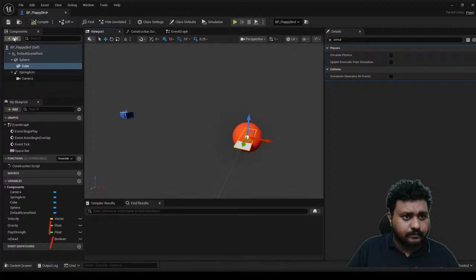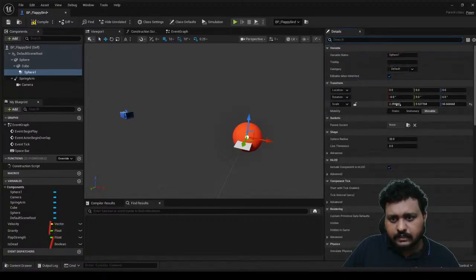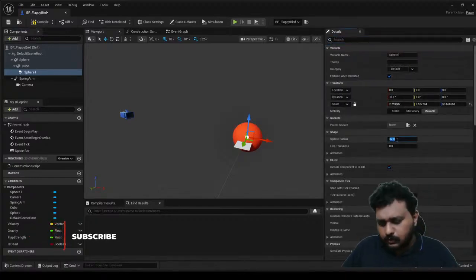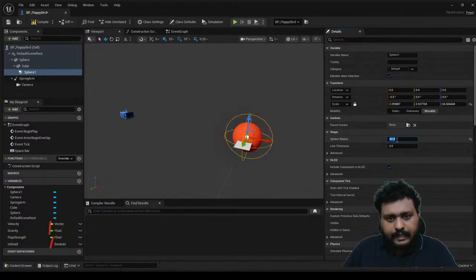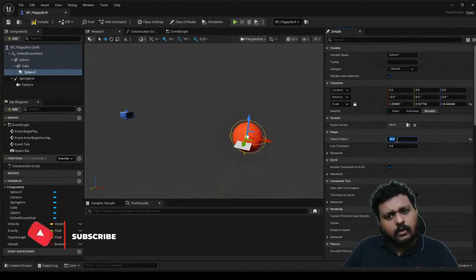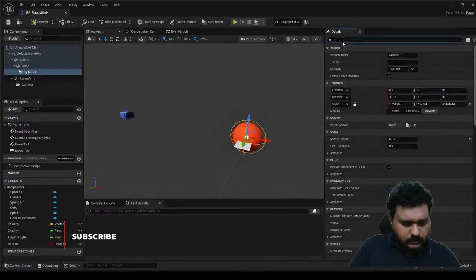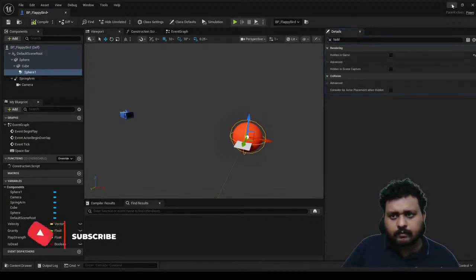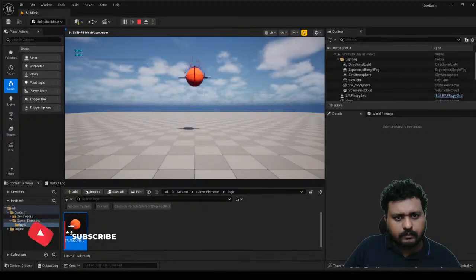So let's add a sphere collision over here, and let's try to scale it. Let's set it to 100, that is too much. Yeah, this is definitely too much. Let's put 80, no, 60. Oh, okay, 60 seems pretty reasonable. Hidden in game, no. Okay, so right now you can see it actually goes along with the player.